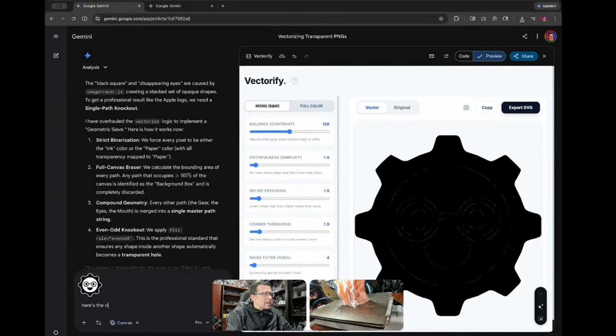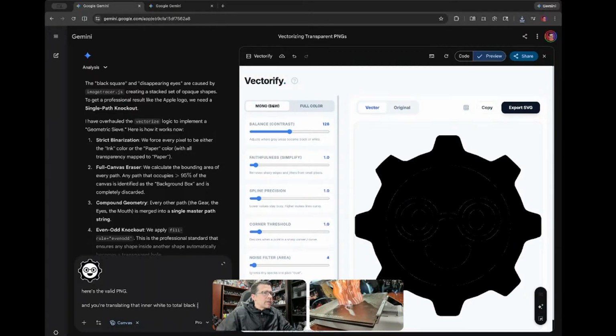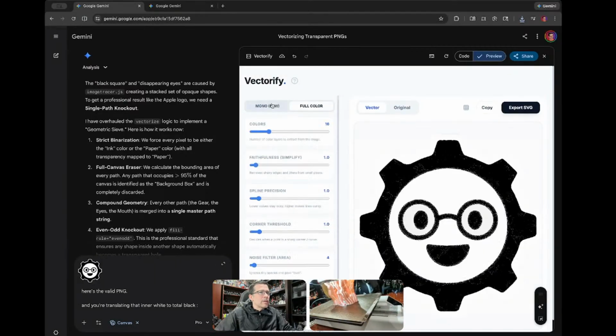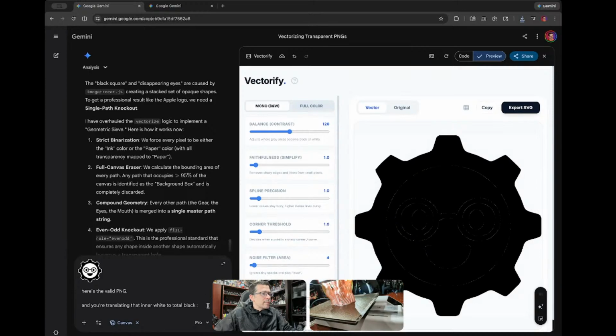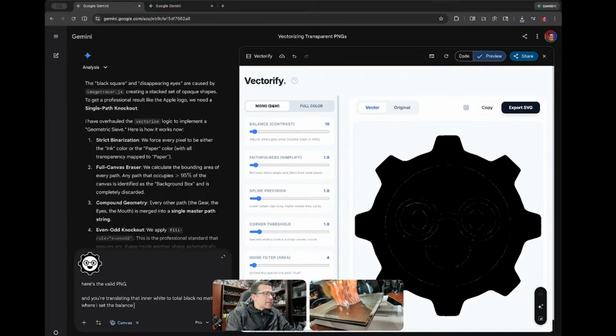Here's the valid PNG. And you're translating that inner white to total black, no matter where I set the balance low.